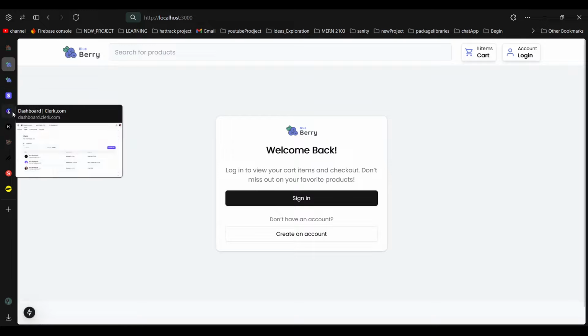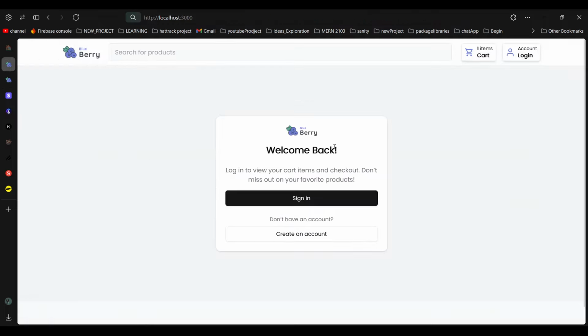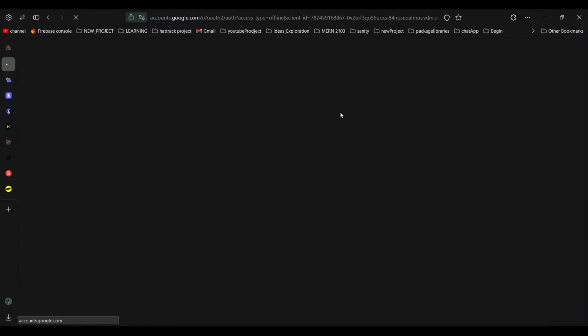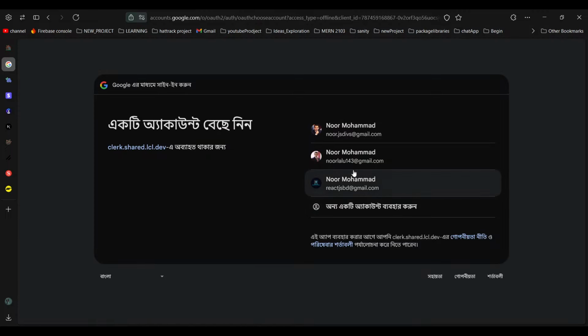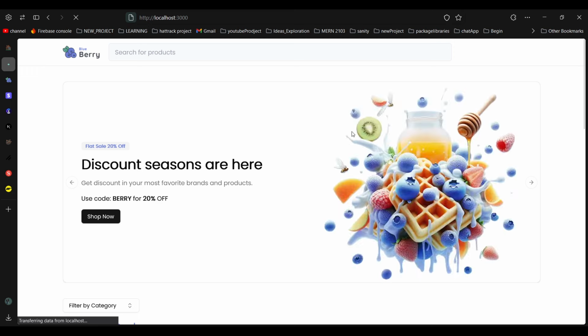Now if we roll back to our Clerk here, we can see how many users are logged in, so we can manage the users from here. We can create a new user, and whenever any user logs in, the data will reflect here. So let's try to log in. I'll click on sign in, continue with Google, and right now I'll just log in with this account, and after logging in it will automatically redirect us to our home page.